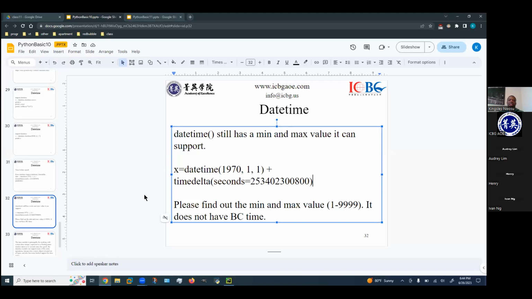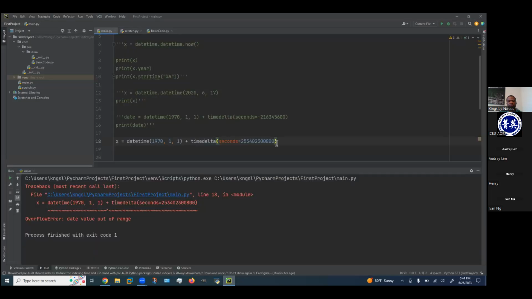So we have a little thing. Please find the min and max value between 1 and 9999. I am not sure myself what the min and max value would be. We could try out some values.